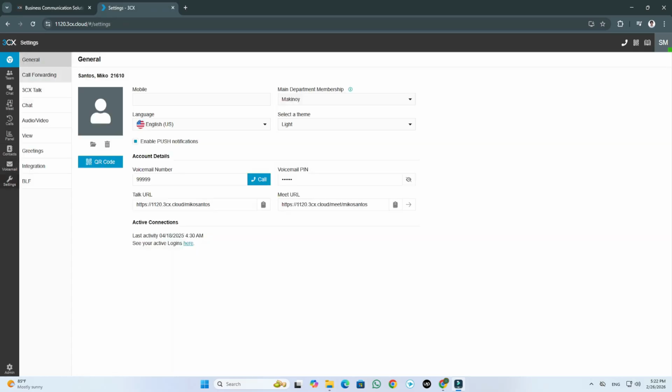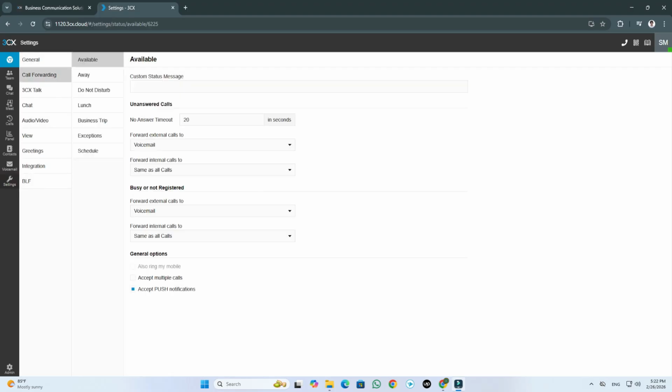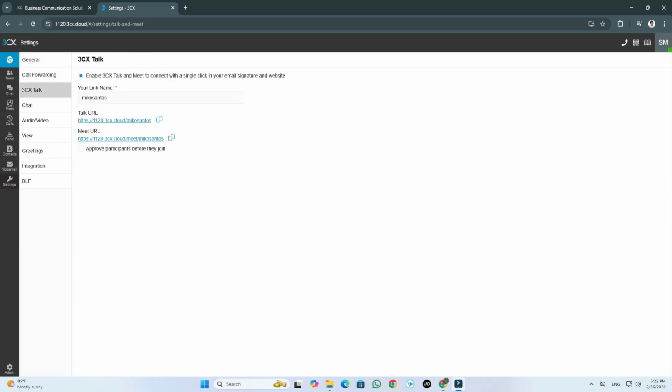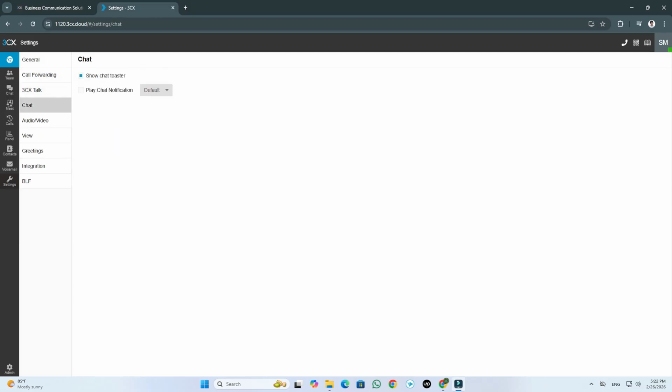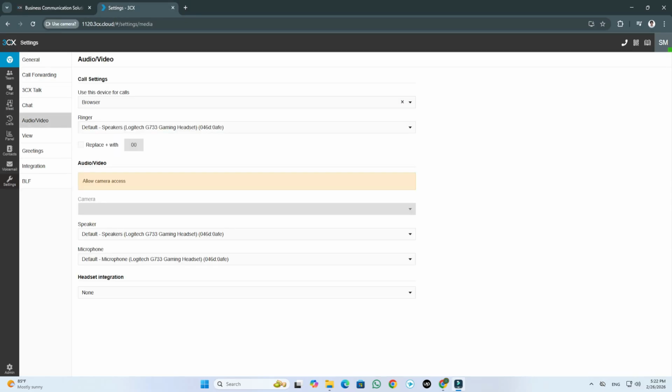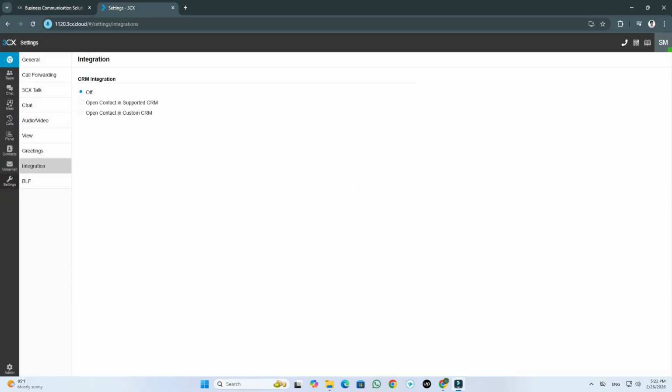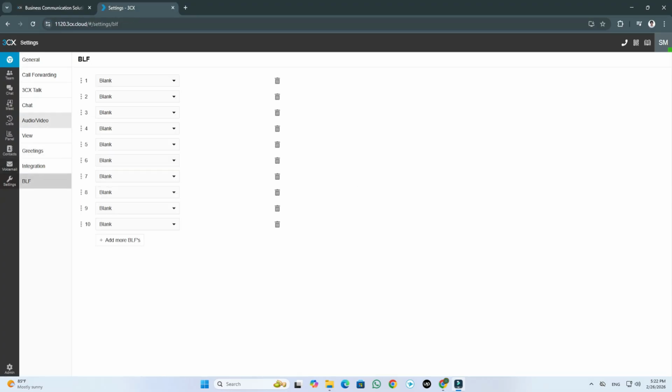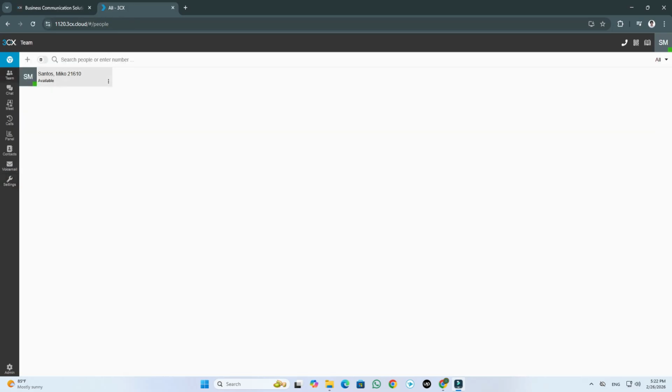And of course, for your settings, general settings, your call forwarding settings, you can set it right here. 3CX talk, your chat settings, audio and video settings, greetings, integrations, all this stuff. And of course, the most important thing is your dialer. It's here in the top right.